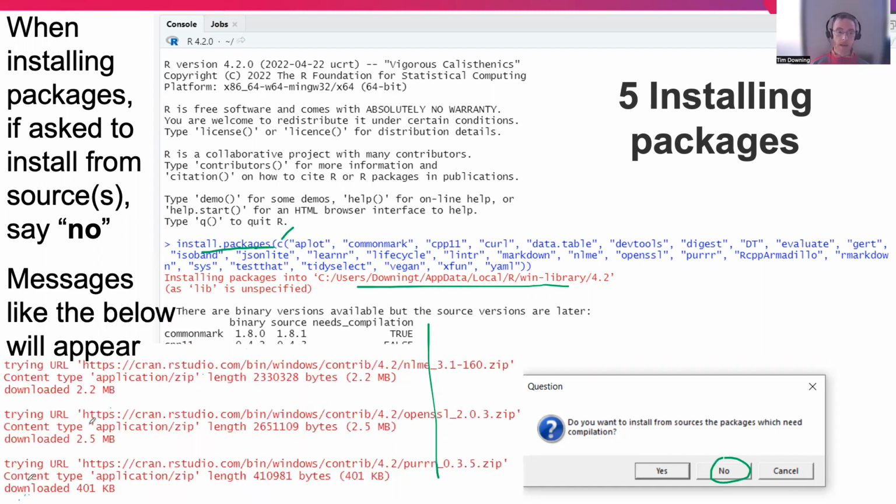What you should see is that it will say that it's actually accessing CRAN. So CRAN is a website. It's downloading the file of a particular size, and it should have downloaded it. It may take a while to go through the packages, especially if you have a new computer.